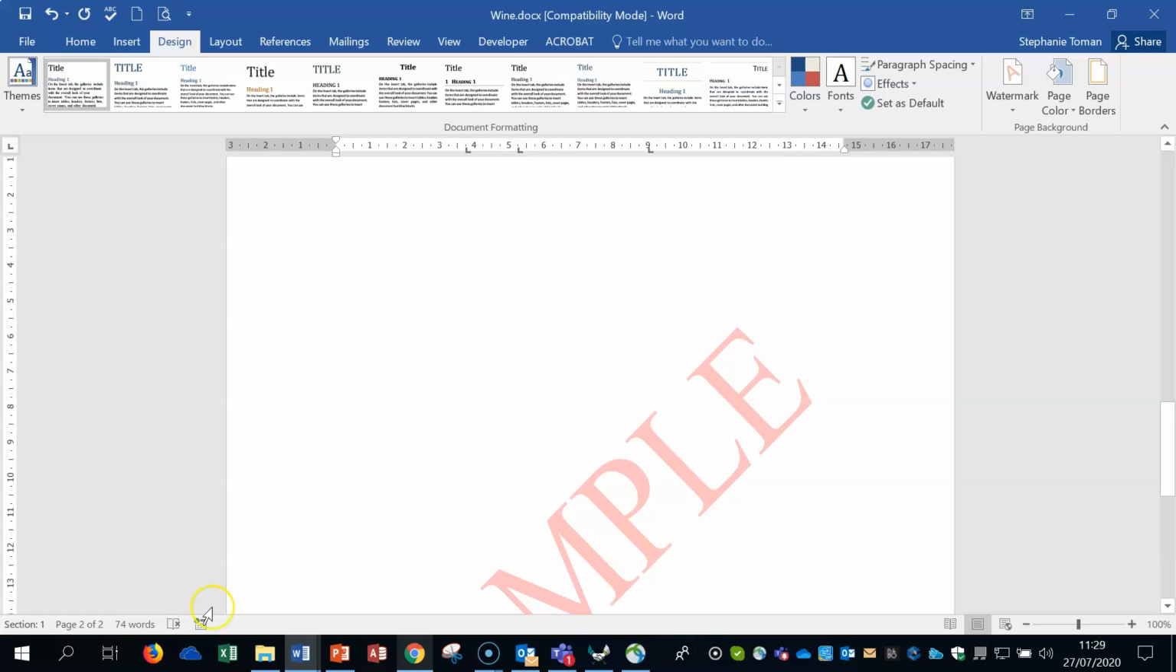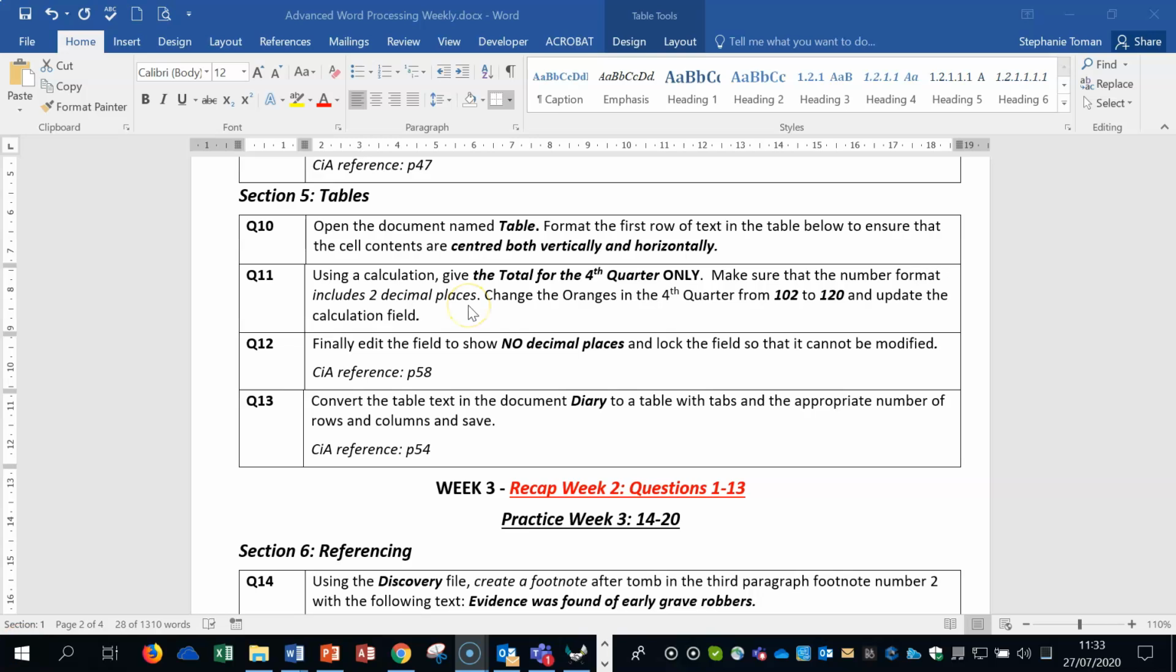Okay, we're going to move on to the tables section. Okay, into section 5, tables in the manual. We're covering the week 2 weekly revision, test questions 10, 11, 12 and 13, the final bits. So 10 is open the document named table, format the first row of the text in the table below to ensure that the cell contents are centered both vertically and horizontally.